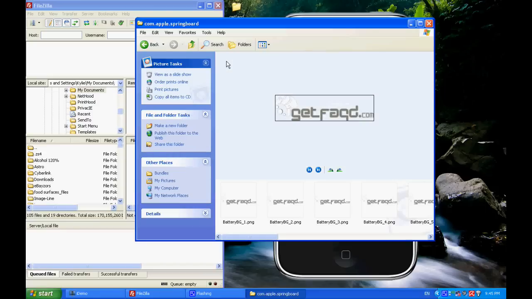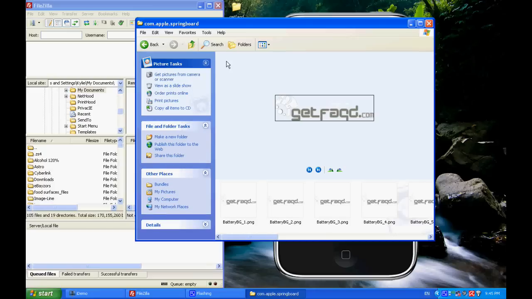So basically what we're going to have is a series of 17 images, and each one starts off with capital B battery, capital BG underscore, and then a number 1 through 17, and it's going to be saved as a .png file. So as you can see here, all the way through 1 through 17.